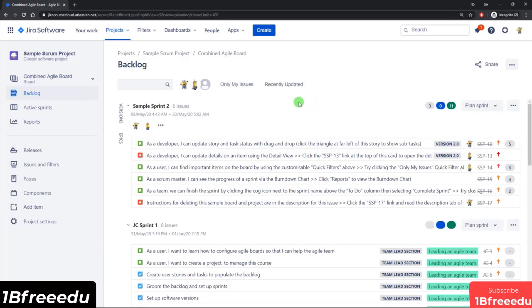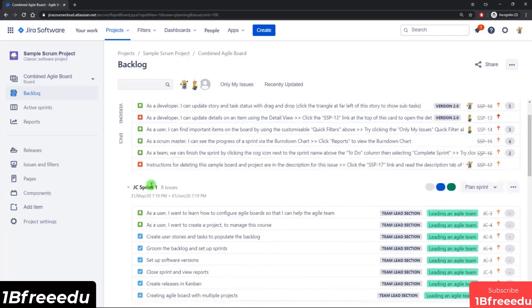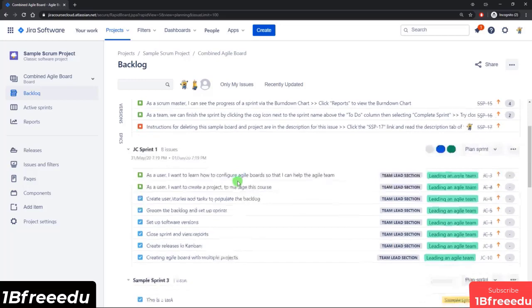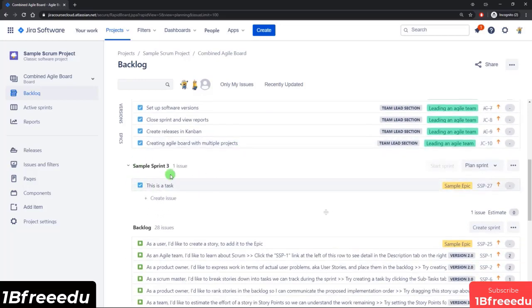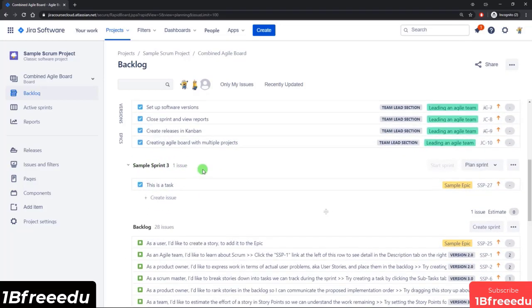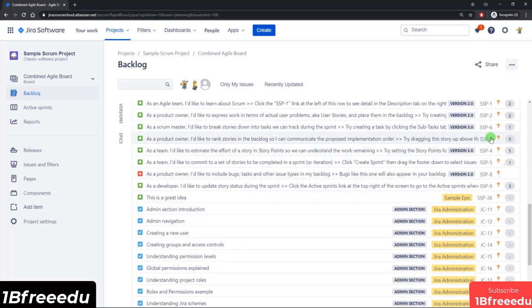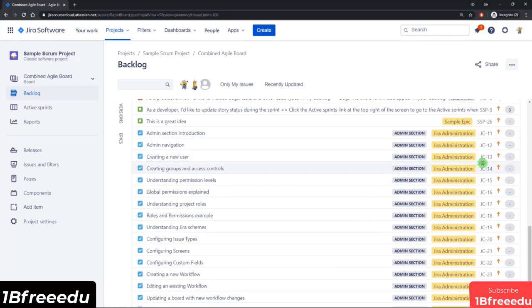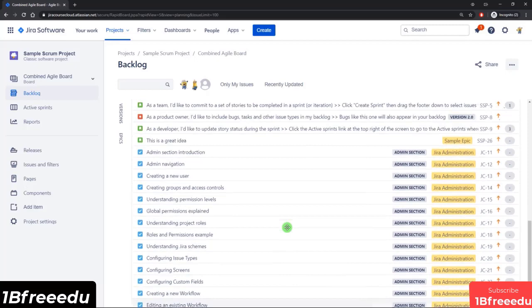Given that now this board is displaying issues from 2 projects, and each of those projects have their own sprints, you can see both the sprints displayed here. The sample sprint from the SSP project and the JC sprint from our Jira course project. And we had another sample sprint as well from SSP, and then the backlog contains issues from both SSP as well as Jira course.